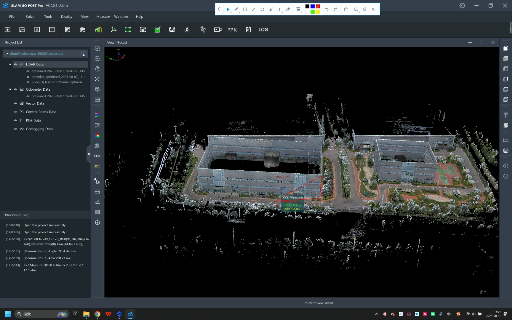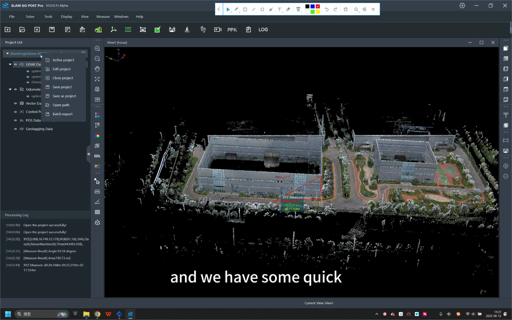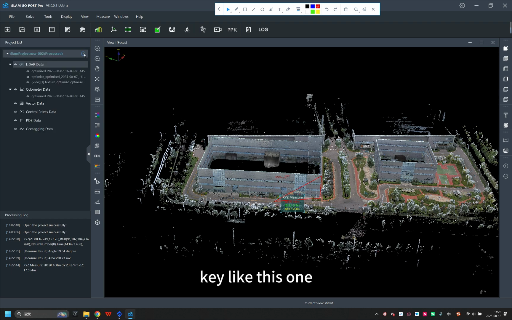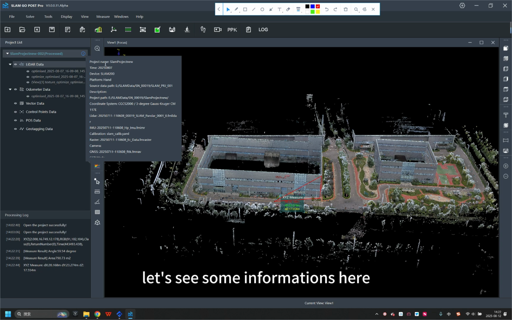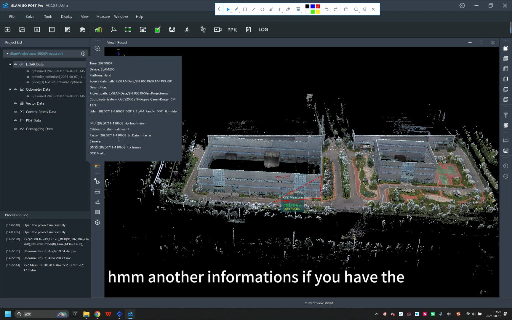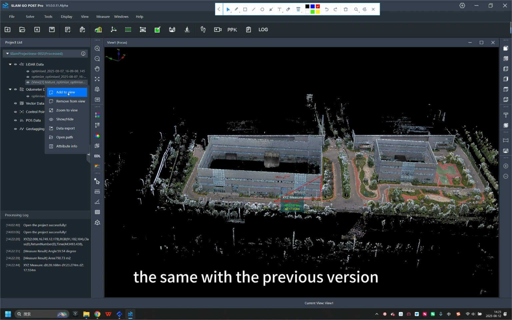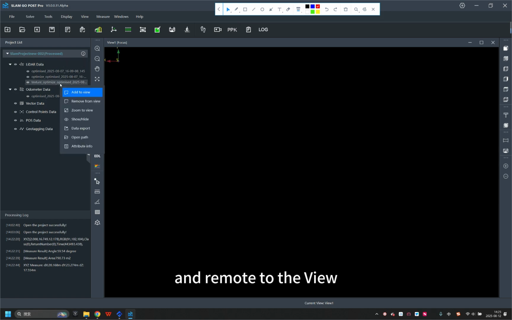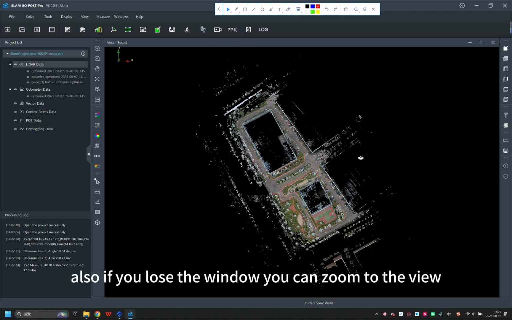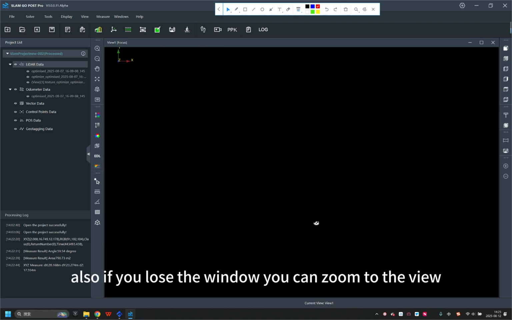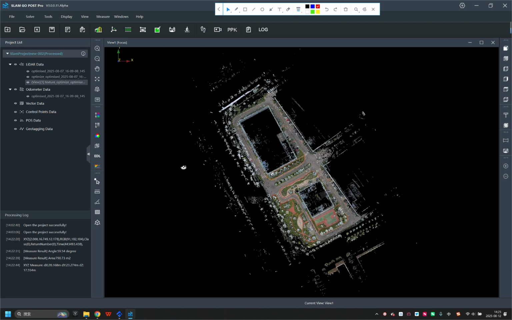Here for the list, we have some quick keys like this one. You can see some information here: project name, the time, and some devices. There is other information if you have the GCP mark. It's the same as the previous version. You have add to the view and remove from the view. Also, if you lose the window, you can zoom to the view.